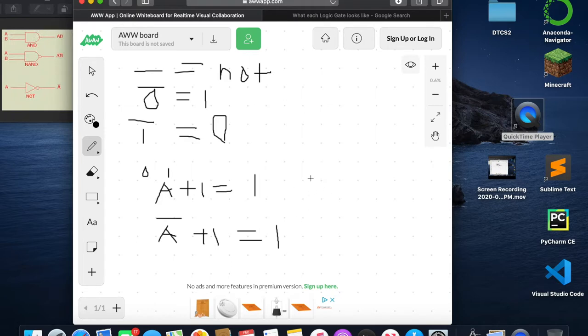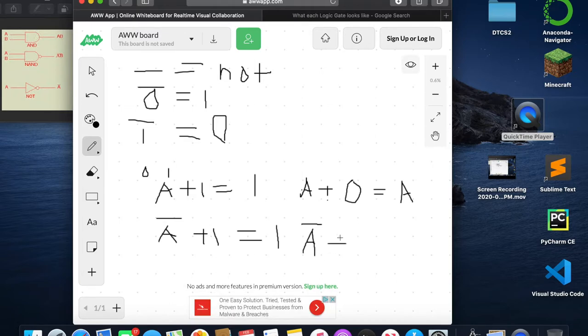Then, let's say we had A plus 0. Well, 1 plus 0 would equal 1, right? If A was 1, 1 plus 0 would equal 1. If A was 0, 0 plus 0 equals 0. So A plus 0 would be A, because we don't know. A could be either 1 or 0, right? Not A plus 0 equals, let's see. So if A was 1, not 1 would be 0, plus 0, that would be 0. And if A was 0, not 0 would be 1. 1 plus 0 is 1. So this would also be A.